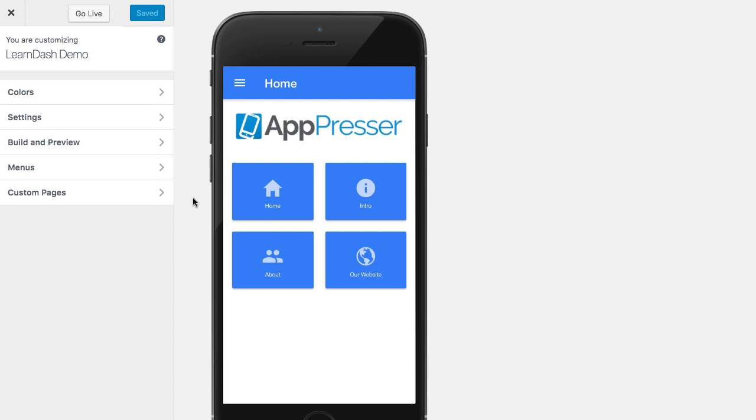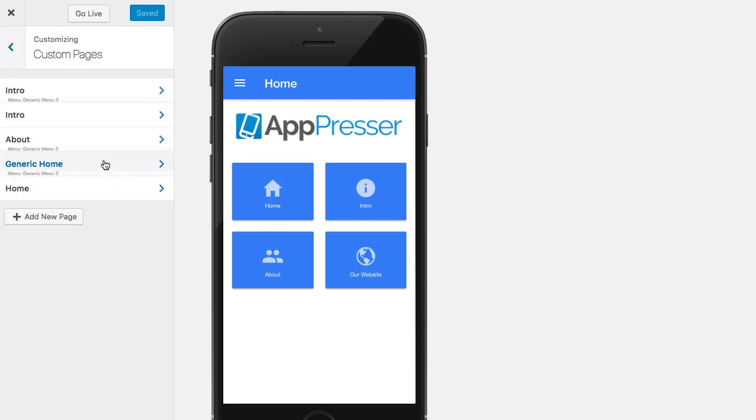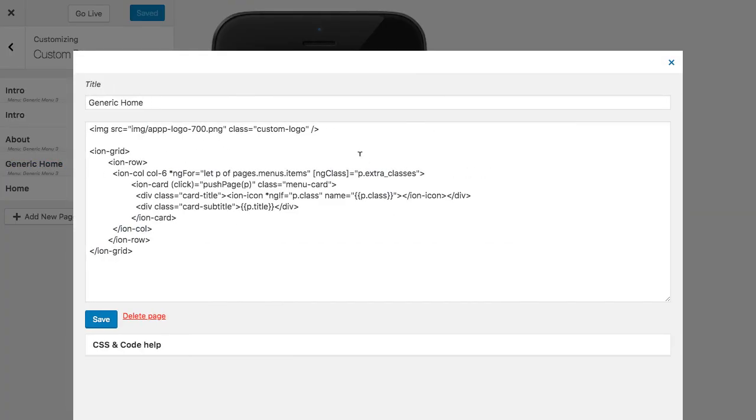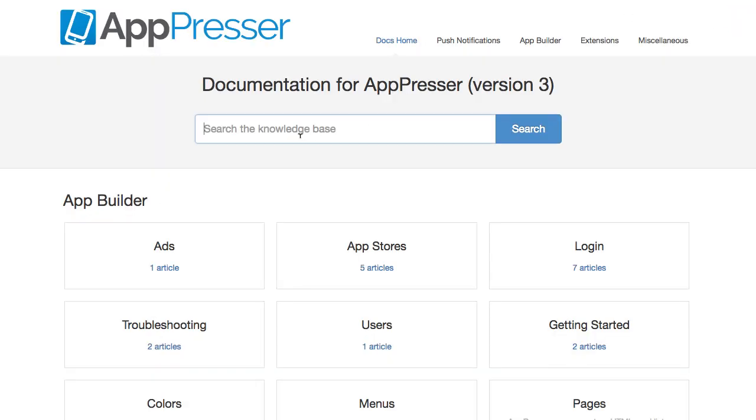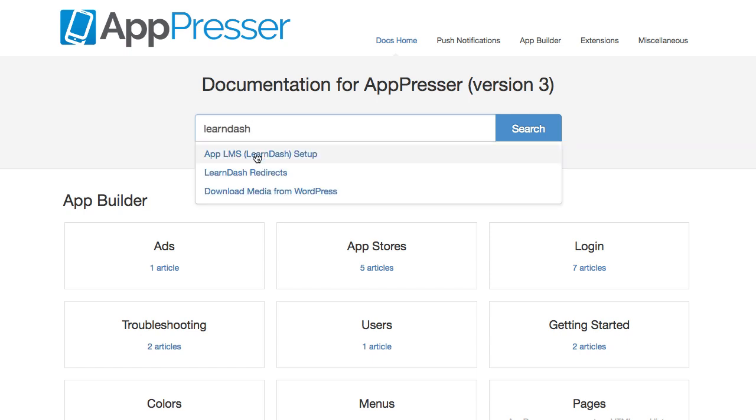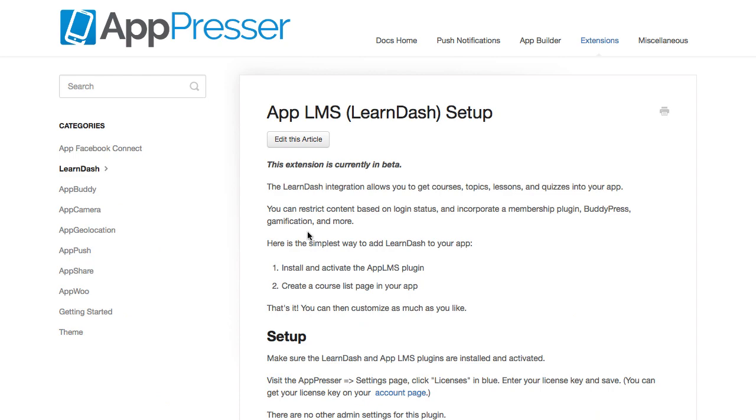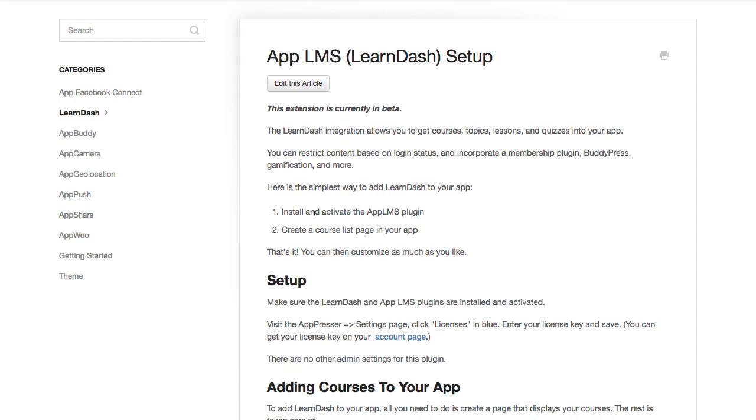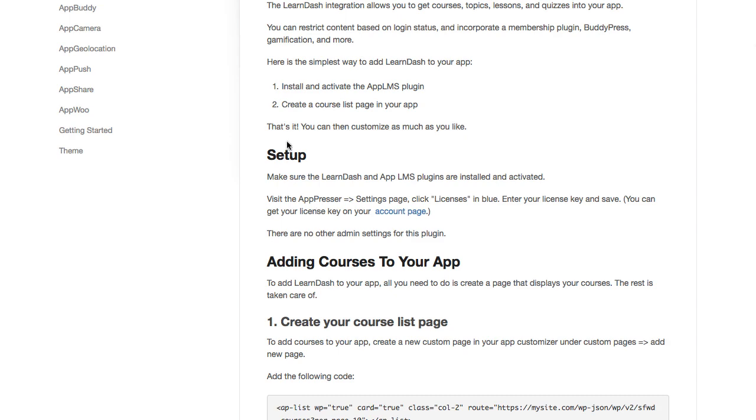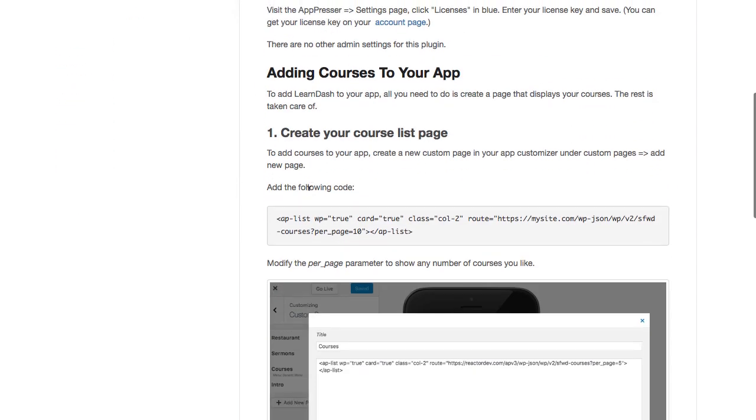So the first thing we're going to do is visit our app. You're going to see we have just some basic pages that have been created for you, and we're going to go ahead and customize those. So on my home page, instead of this default setting, I want to actually make this my courses page. So I'm going to call it Courses. And then if you go to the AppPresser documentation and you search for LearnDash, this is at docs.apppresser.com, then you'll see that we have the information on how to actually set this all up. So if I'm going too fast for you, you can just visit our documentation and view this.